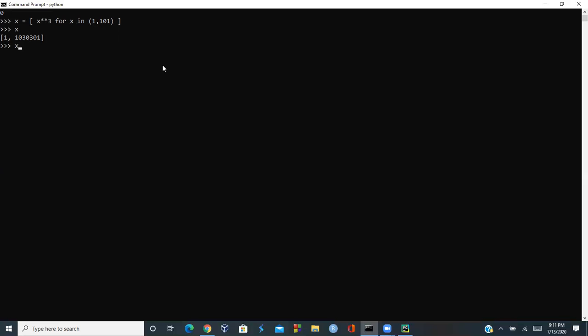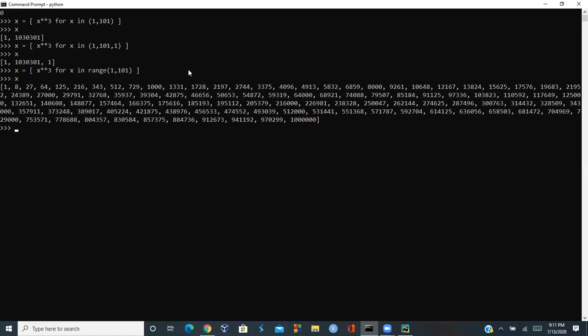So if I just say for x to the power for x in range, I forgot the range here. Range here, then you could just do this. It will automatically assume a step of 1. So now x is going to be larger numbers.